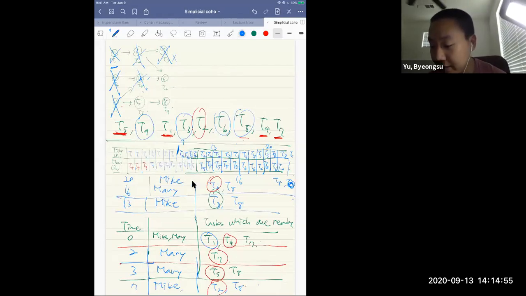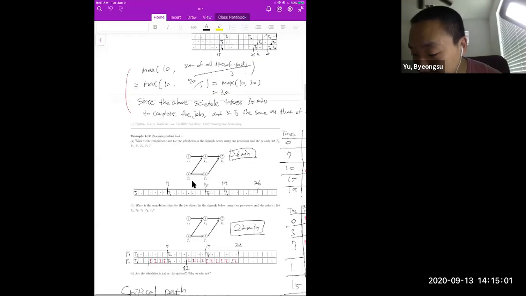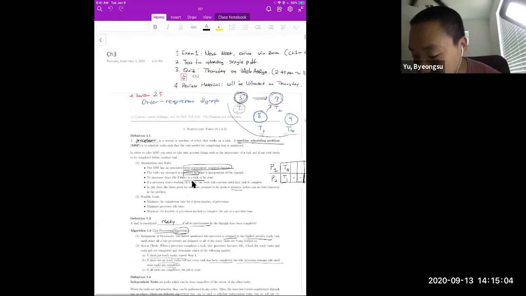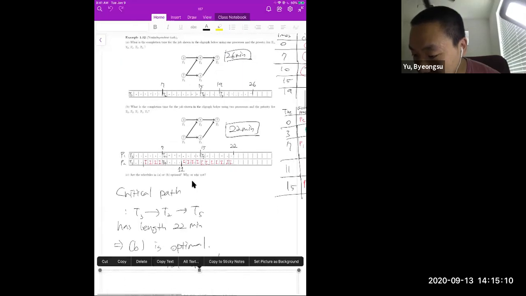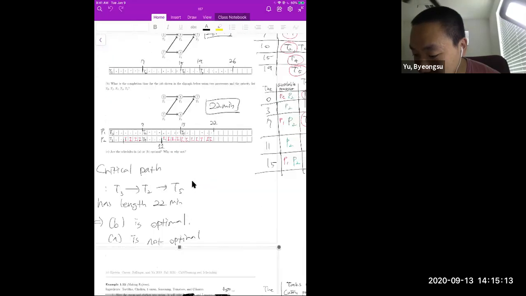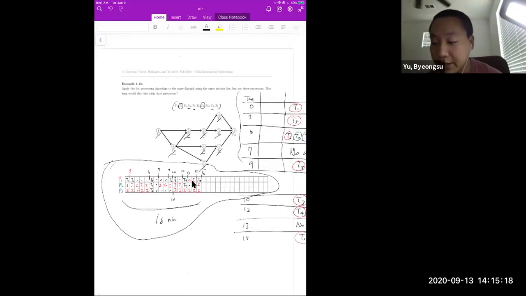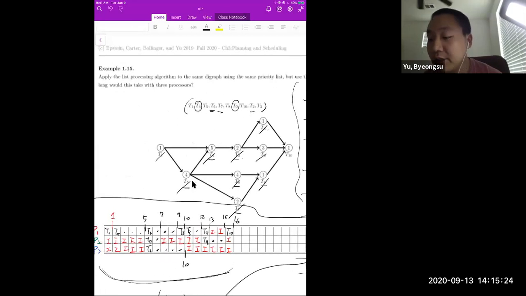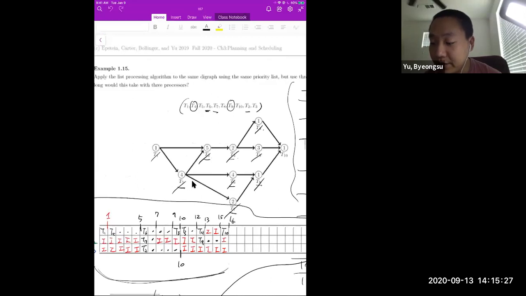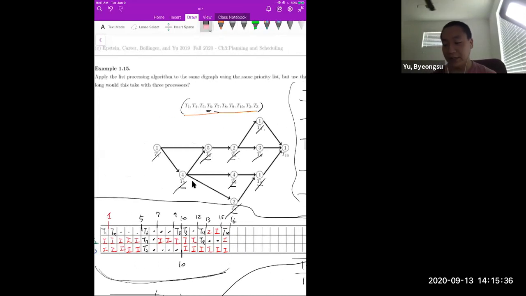Okay, then let's deal with some exercises I didn't deal with in the lecture note. So first one is exercise example 1.15. Here, apply the list processing algorithm to the same diagram using the same priority list, which is given here. But there are three processors.